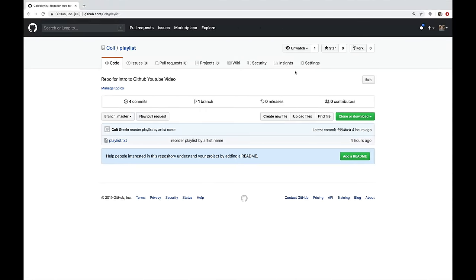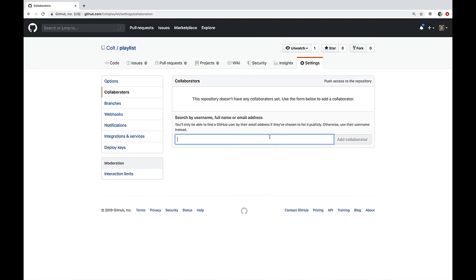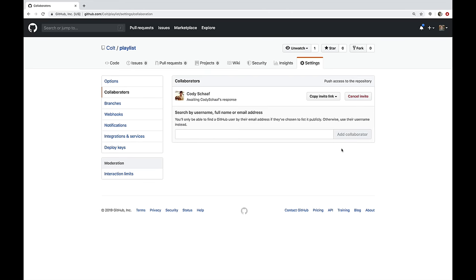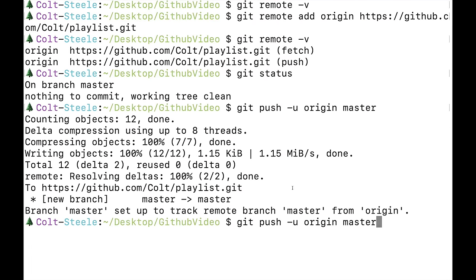If I set up my repository so that I can permit other collaborators, which is very easy, I just go into settings right here, and then I go to collaborators, I can add somebody, which I just did, and I'm going to have Cody change this repository. He's going to make a change and push it up, and we won't have that change on our machine. So then we'll need to pull down.